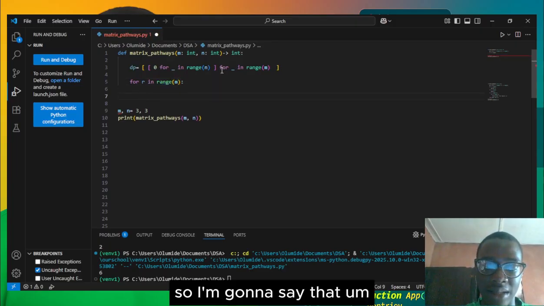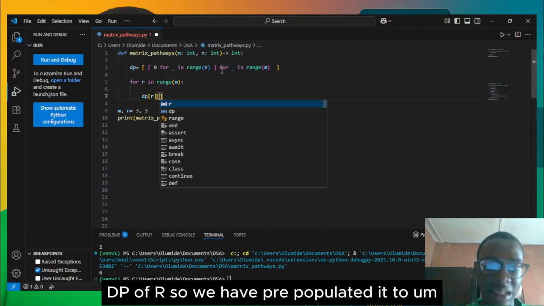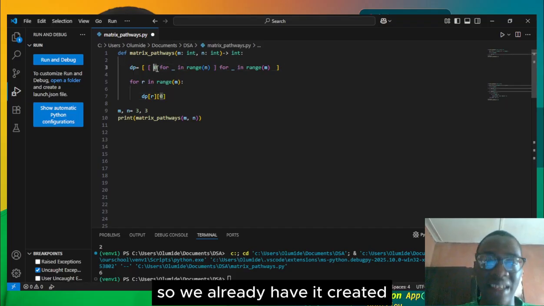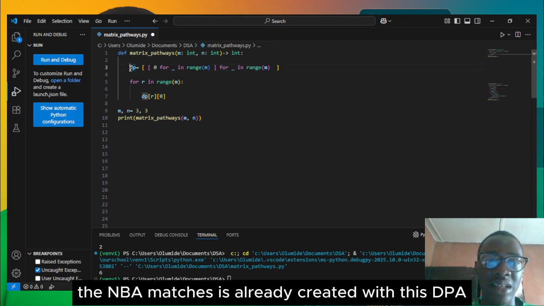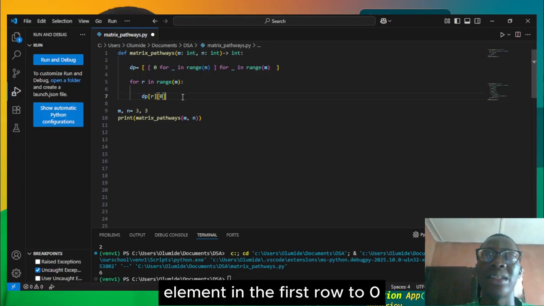So I'm going to say dp of r. We have actually pre-populated all of them to 0 at first, so we already have the m by n matrix created with this dp here. But now I want to set all the elements in the first row to 1.